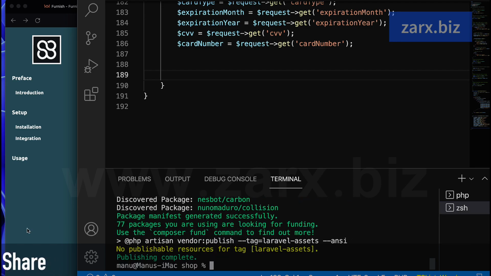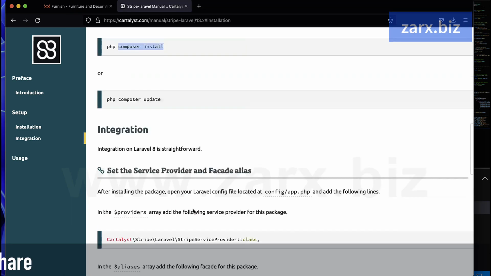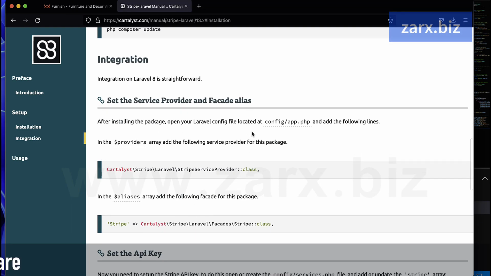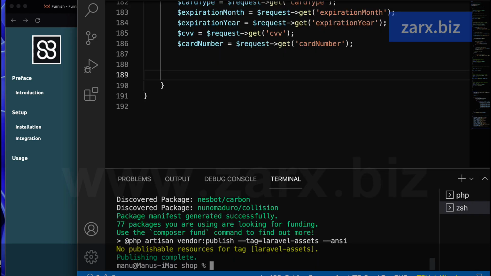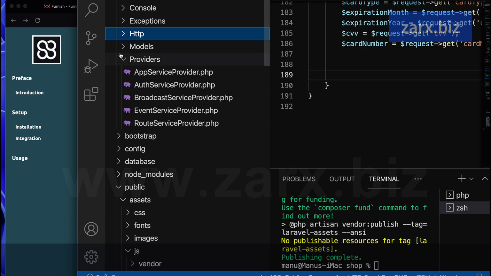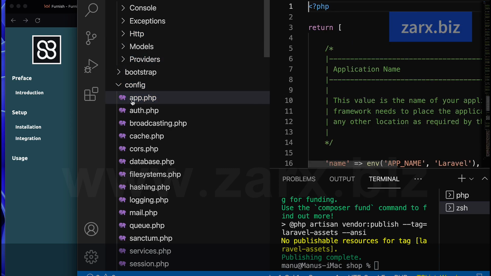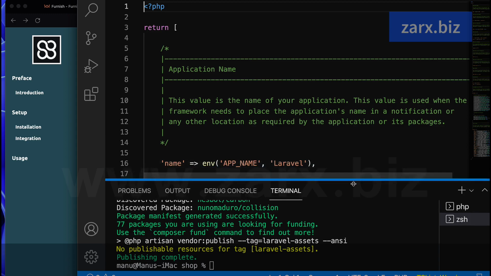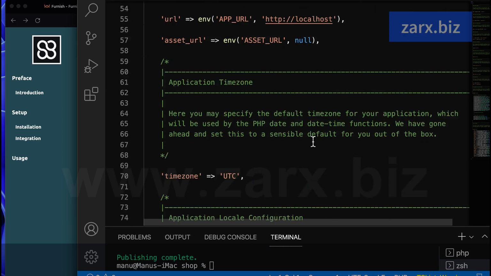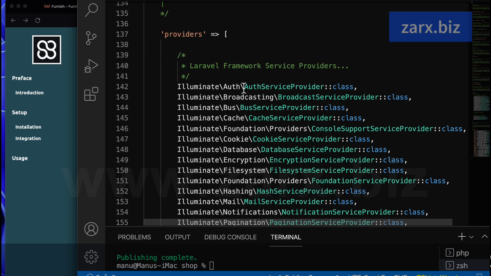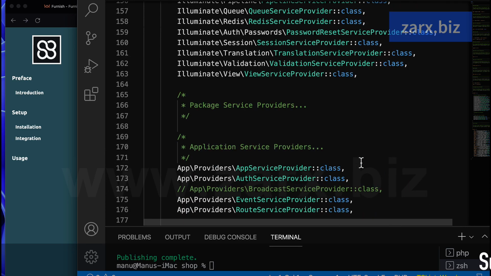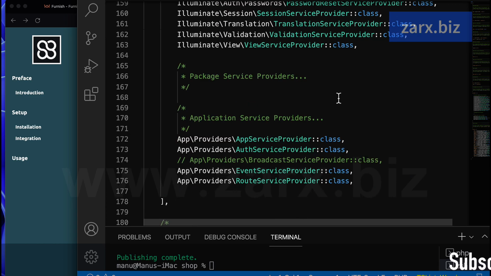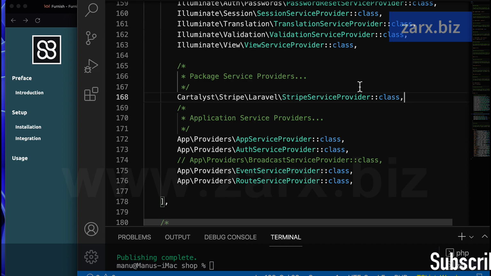So we have it. And now once we have it, for integration we need to go here, config app, and we need to add this in the provider. So let's do that. So config app.php. And here they said in providers, right? So providers are here, and here we can add the provider. You can paste here. All right.